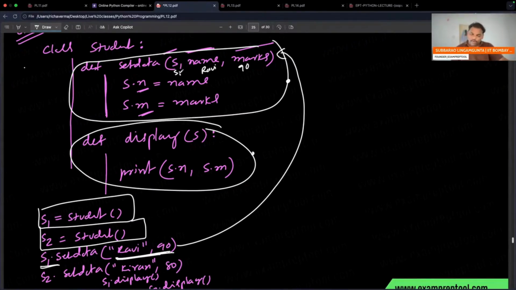Now internally, S1.name is one variable: S1.name is equal to whatever name came. Next one, S1.m is equal to marks, which is 90. Now you called the same thing for S2 also, the same way. When you call S2, this is going to be Kiran and this is going to be 80. So here Kiran will be there, but remember every object has its own story. Kiran will be here, 80 will be here.